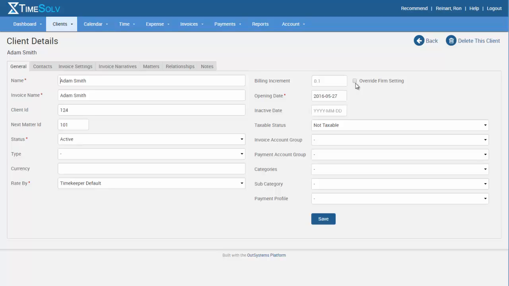The opening date does default to today's date, but if you have been working with this client for longer than that, please go ahead and change that to what's more appropriate. The inactive date is not required, but it is a good feature to have once you are done working with this client for reporting purposes, and also you will know the last time that you had worked with this client. We can also set up tax structures if you do need to charge tax to your clients.